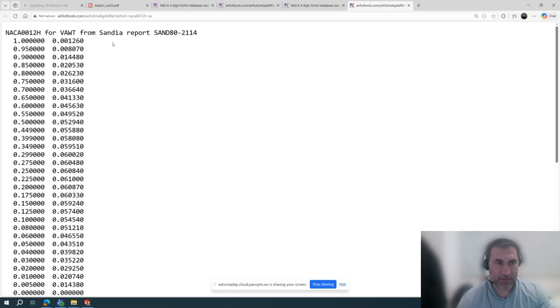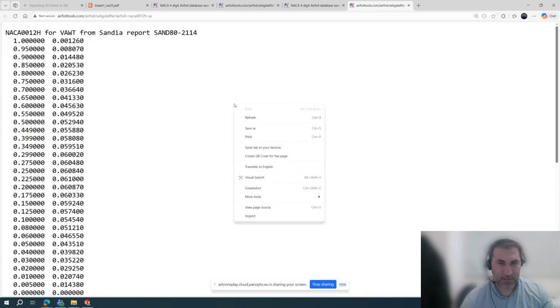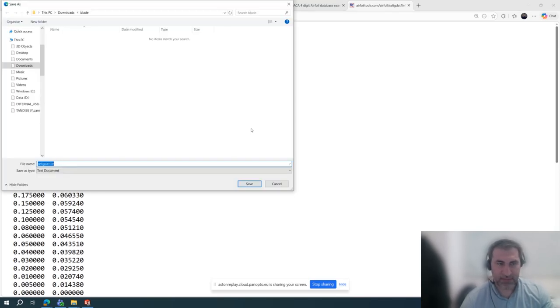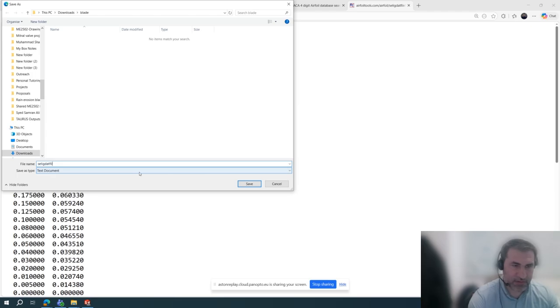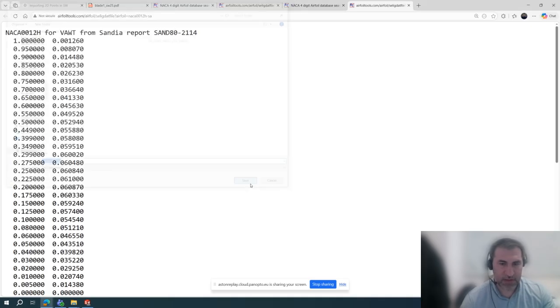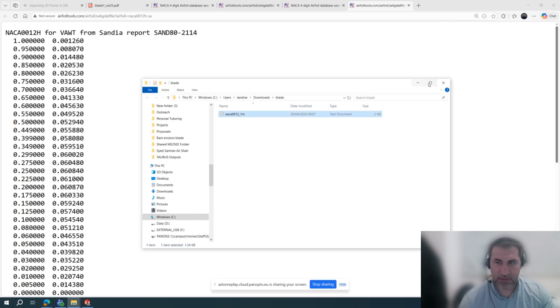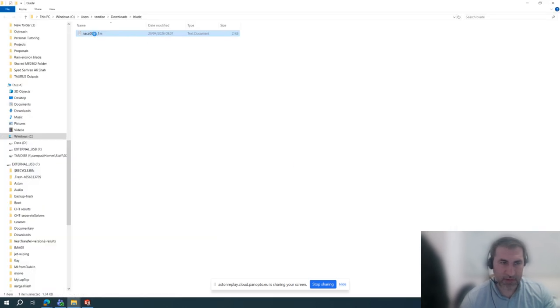It's only X and Y. There is no Z because it's a two-dimensional shape. However, for SolidWorks, we need X, Y, and Z. So we will manage that. Let's first save it as a txt file. Let's call it NACA 0012. By default, the chord size is 1 meter, so let's write 1 meter. Save it. I can see it here. If I click here, I can go there and see the data.